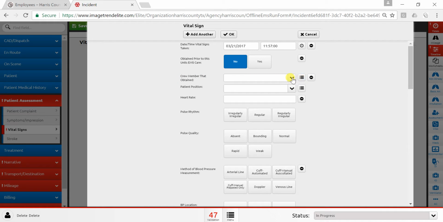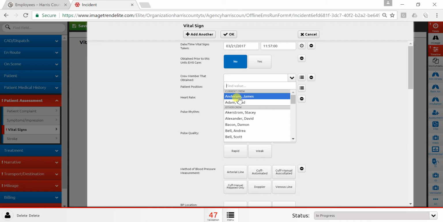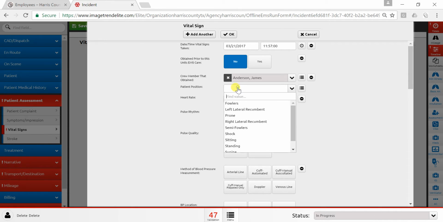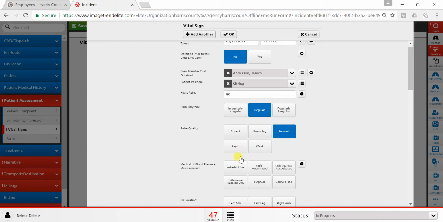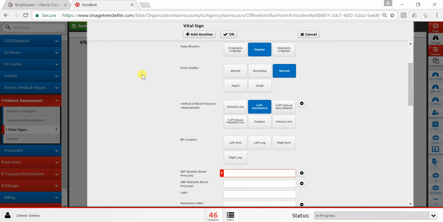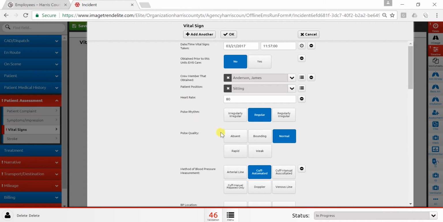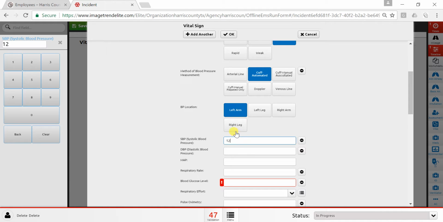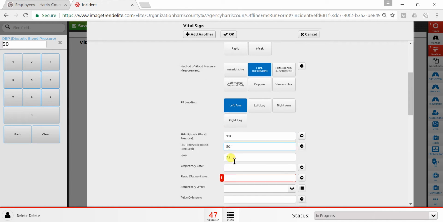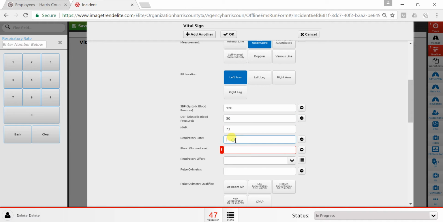If you click this, the people that are on the crew will show up first. You can add anybody else in, so if a supervisor shows up, you can actually add them. Patient position. A lot of this should auto-populate when you download your monitor. At this point, this is every vital sign that you could do. Once you put in your blood pressure, it will automatically calculate your MAP.